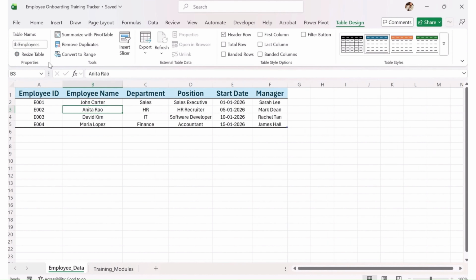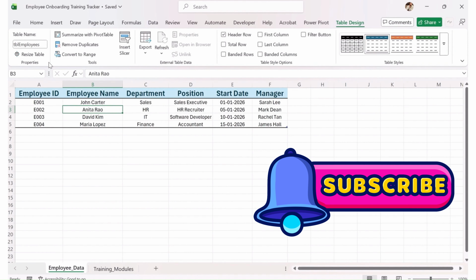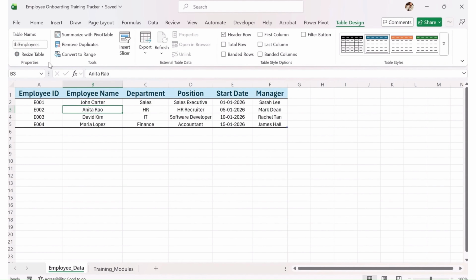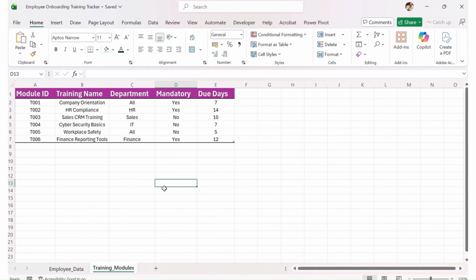Okay. Think of it like this. Table employees: who joined. Table modules: what training exists. In the next step, we will create the main tracking sheet where everything links together. We are building the most important sheet in this workbook.